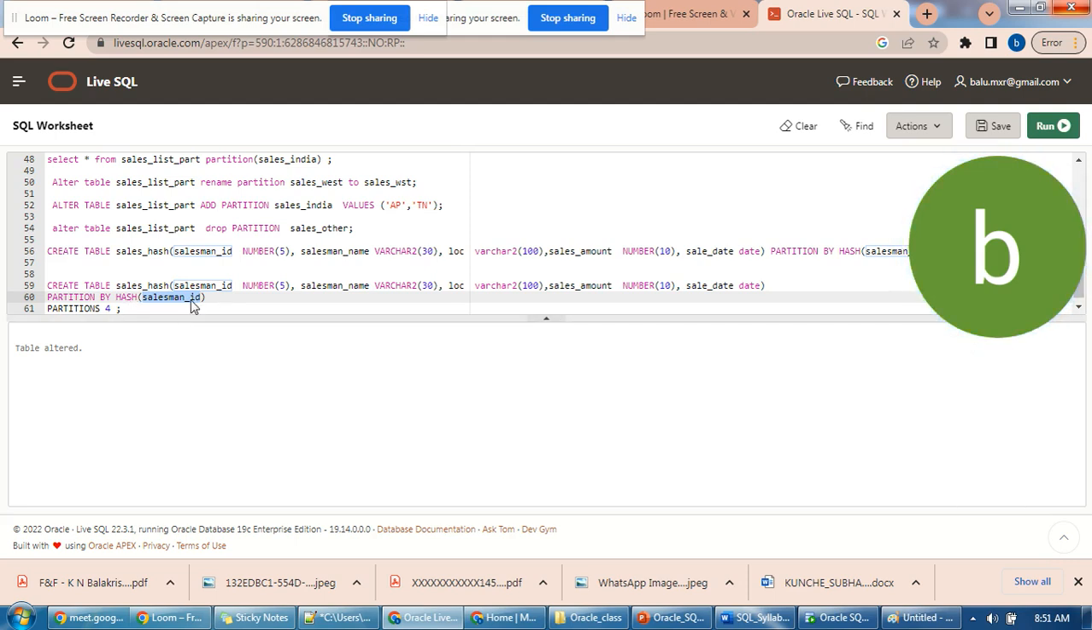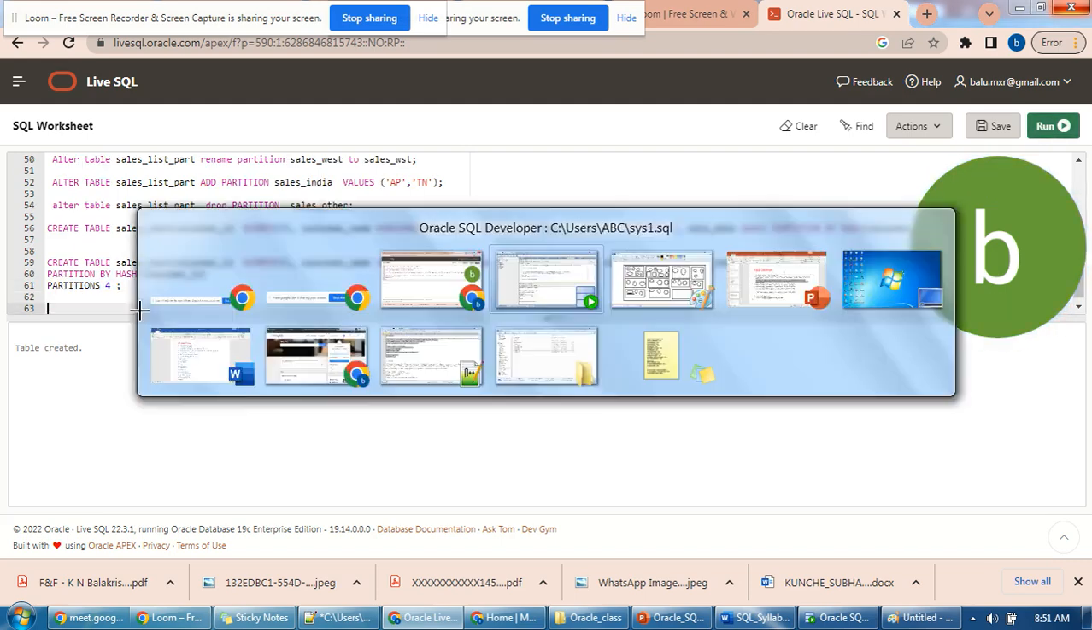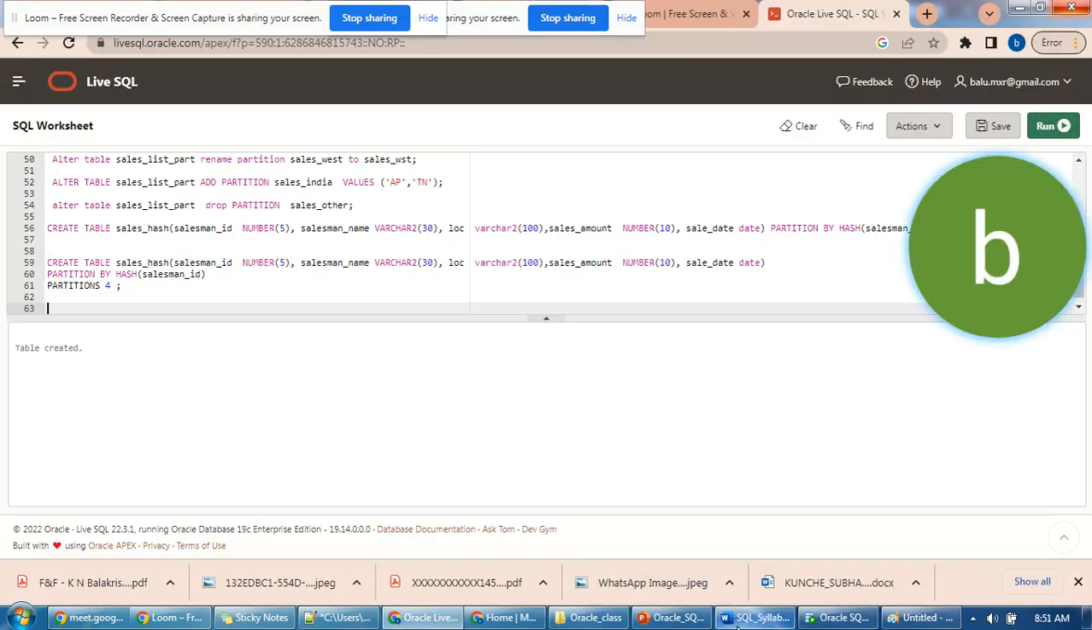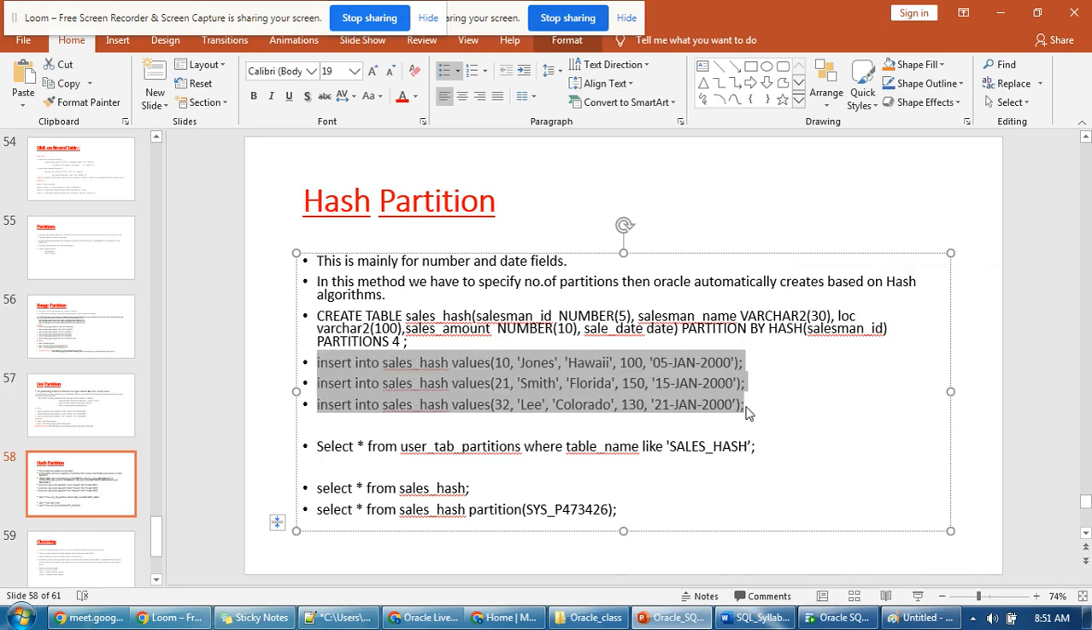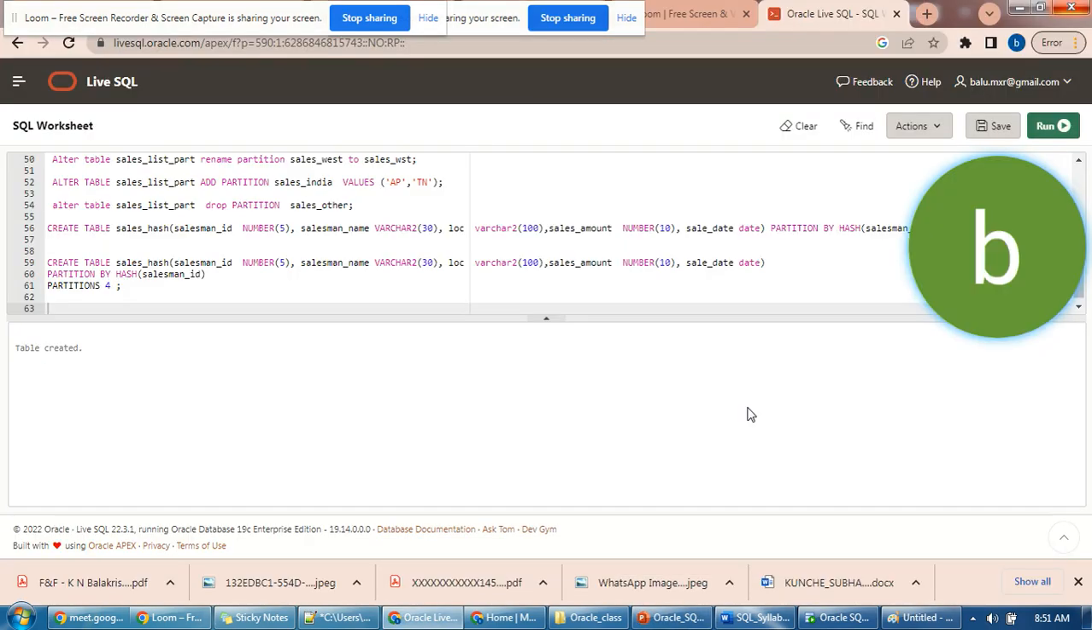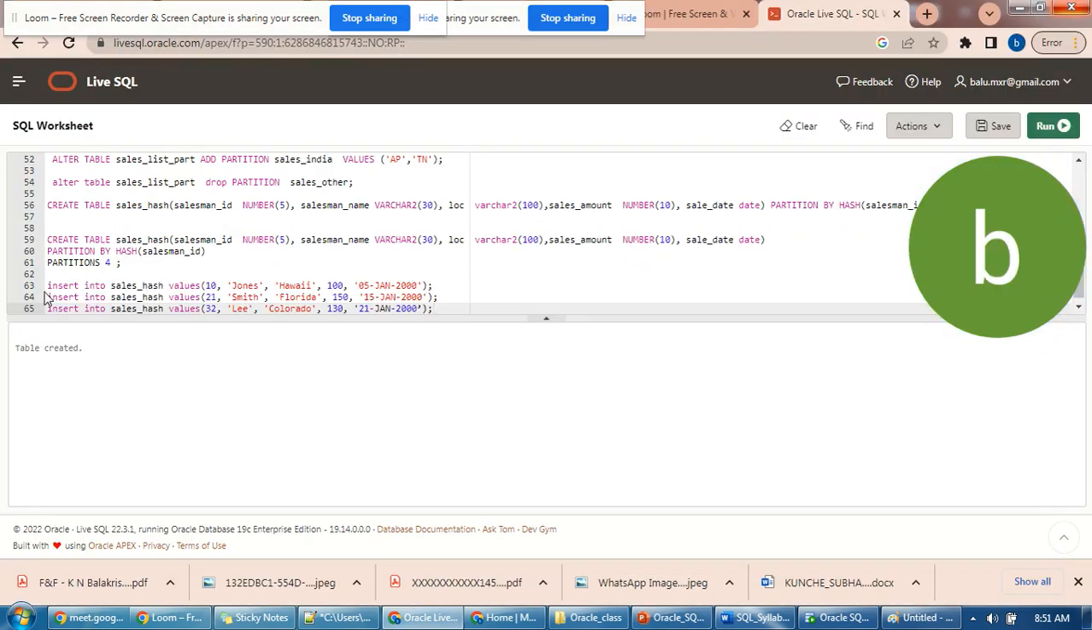But Oracle is not like that. There is a separate algorithm that we cannot guess, but the data will be stored in the form of partitions only. Let's see how the data is stored and how we can query. You have to specify the partition type as hash, and you have to specify the column. Data insertion is also like this, with no difference.